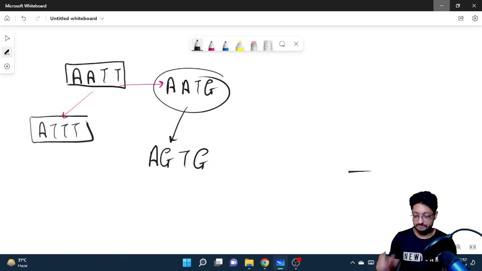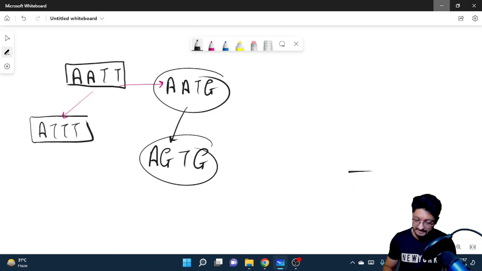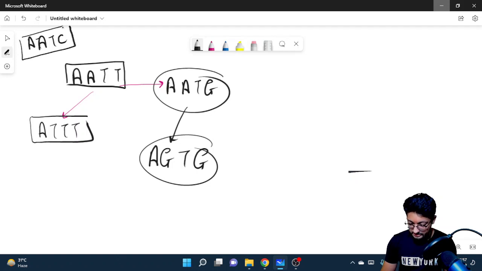So only one character should be changed. Okay, so all of this is some sort of a graph. Now let's say that you start with AT, and then, okay, not A, C. This is the position that you want to start from.